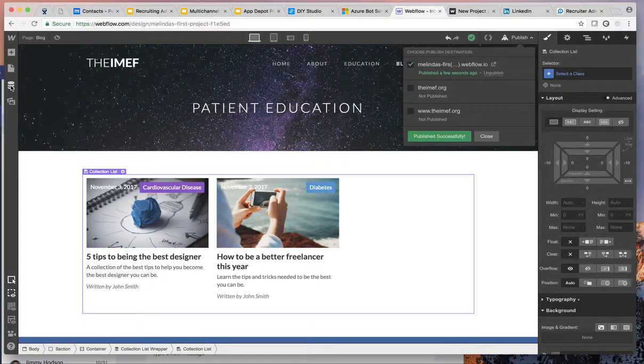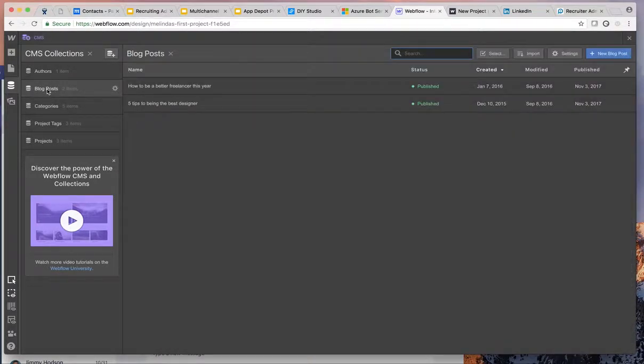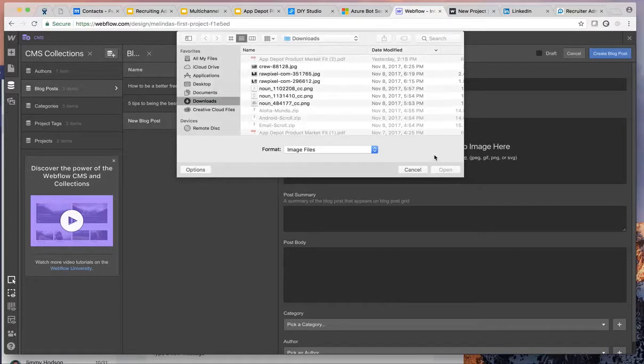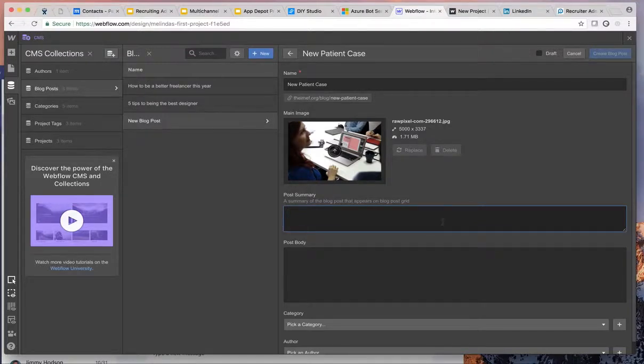These are under collections, not projects. They have projects and you have collections. You go into your blog posts and we're going to write a new patient case. We'll just call it some therapeutic area or a particular drug or something that you're covering. Again, you can add images to this. You can give it a short summary, a short patient summary of some new drug.